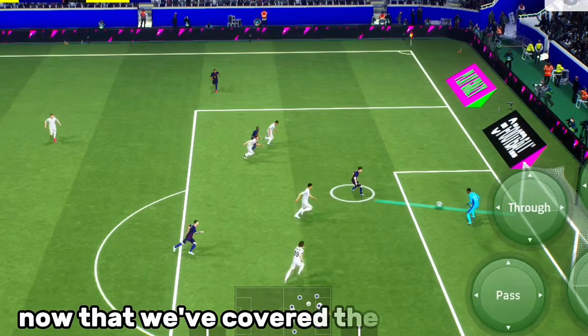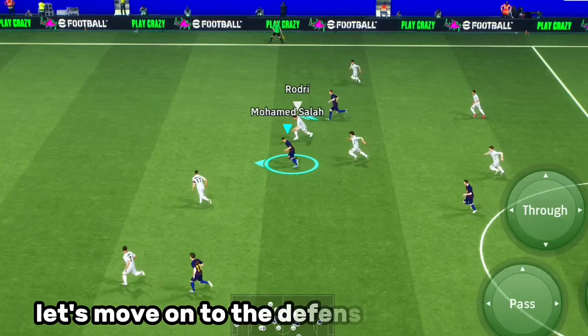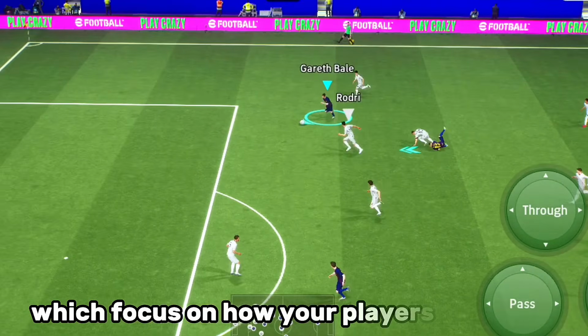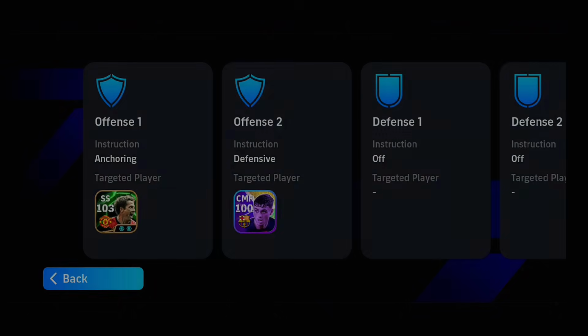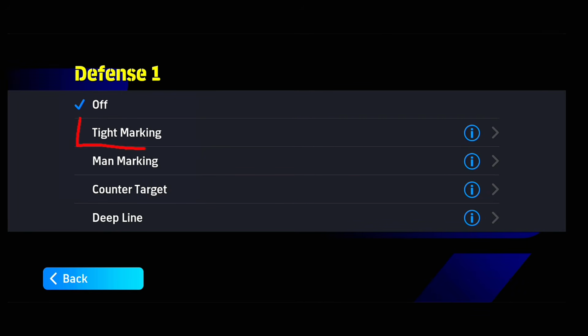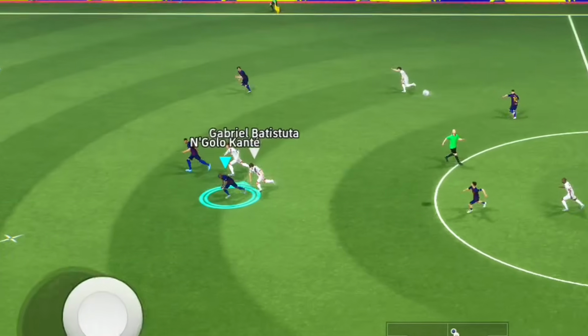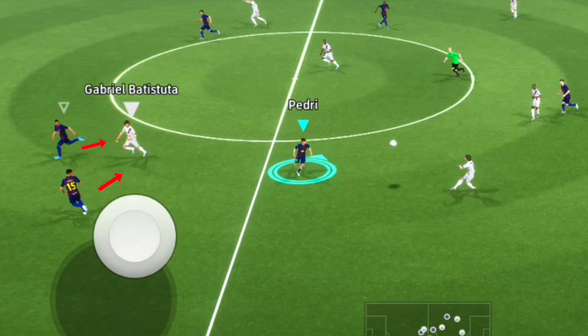Now that we've covered the attacking side, let's move on to the defensive instructions, which focus on how your players behave when you're out of possession. Let's start with the most important part of this section, tight marking. This instruction makes your defender apply strong pressure on the marked player the moment he is about to receive the ball.